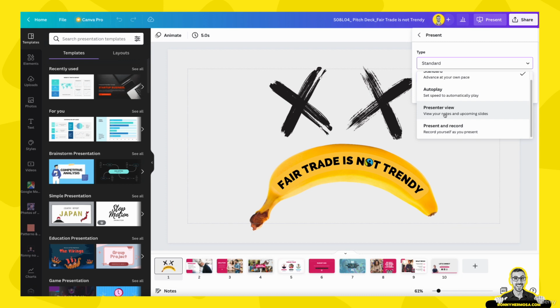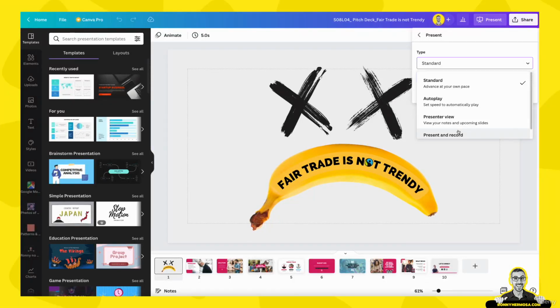This mode will send you to a new space from which you'll have access to some handy features like the presenter notes. And finally, you'll have the option to present and record your presentation. This will let you talk over your presentation and record that as a video. I have an entire lecture about this specific feature, and it's coming right after this one. Okay, so these are your 4 presenting options. Let's try them all one by one. First, let's go for Standard.